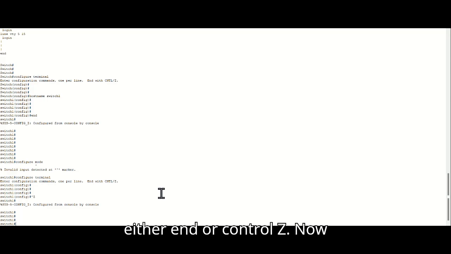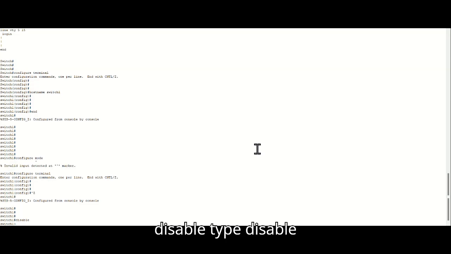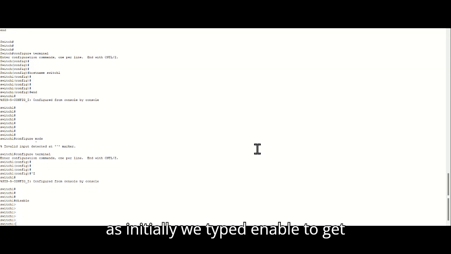So there are two options. You can press either End or Control Z. Now again, if we want to get out of the privileged mode and get to the user mode, we can type disable, just as initially we typed enable to get inside the privileged mode. After that, we are back in the user mode.